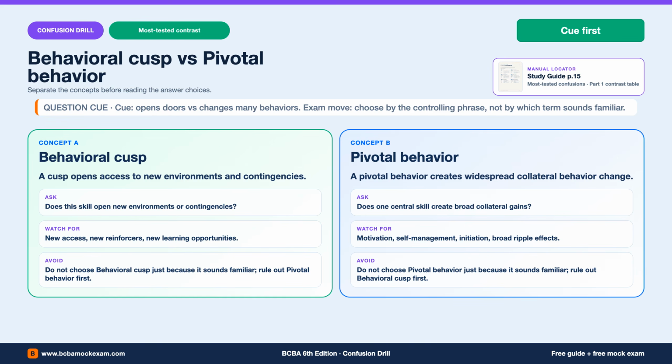Now compare behavioral cusp versus pivotal behavior. The real conflict is new access versus broad collateral change. Picture the case. Reading opens new learning environments. Improving imitation changes many later learning opportunities. Reading can be a cusp because it opens access. Imitation can be pivotal because it affects many other skills. This is where candidates get pulled off track. The tempting mistake is using both words for any important skill.